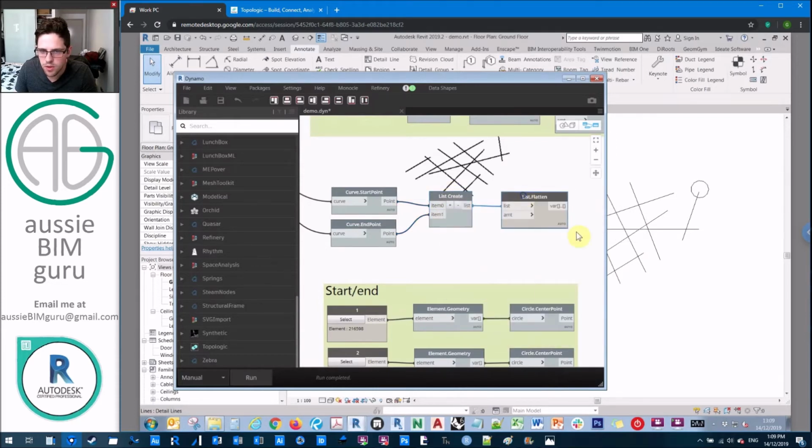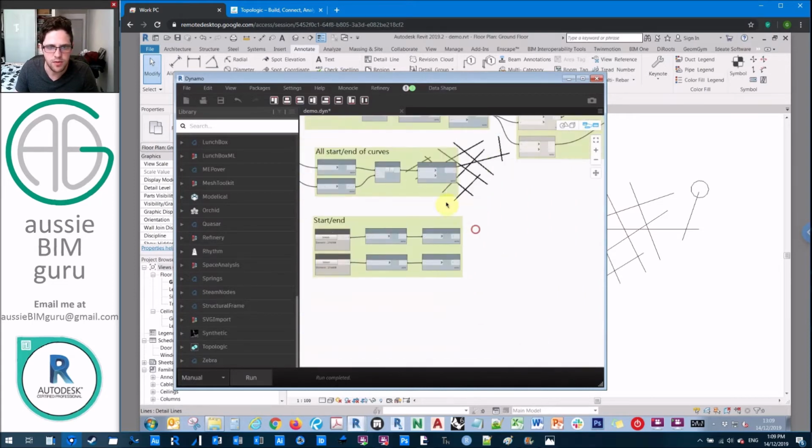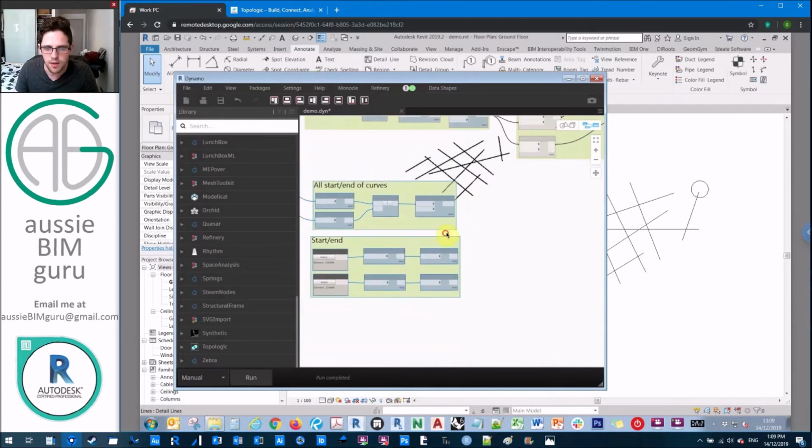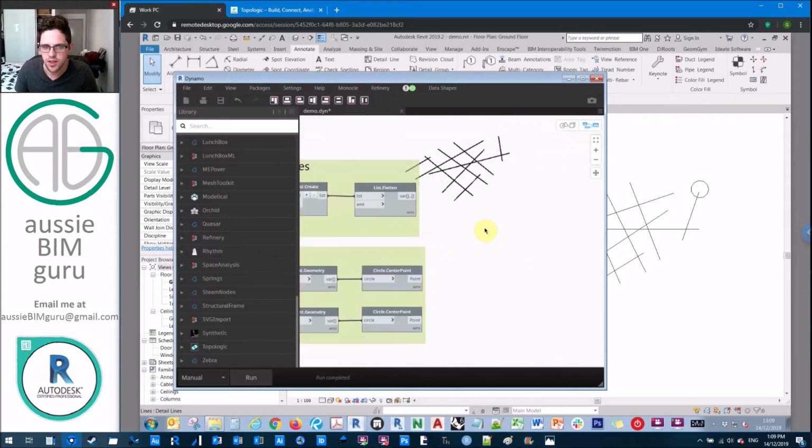Bear with me. Preview. All right, so what we'll do is we'll just call this all start end of curves. So of these 2 points, we want to find the closest point from this list. There's a few workflows you can use to do this. There's probably some that are more direct than the one I'm going to do, but this is just my preferred one because I find it quite quick to set up.